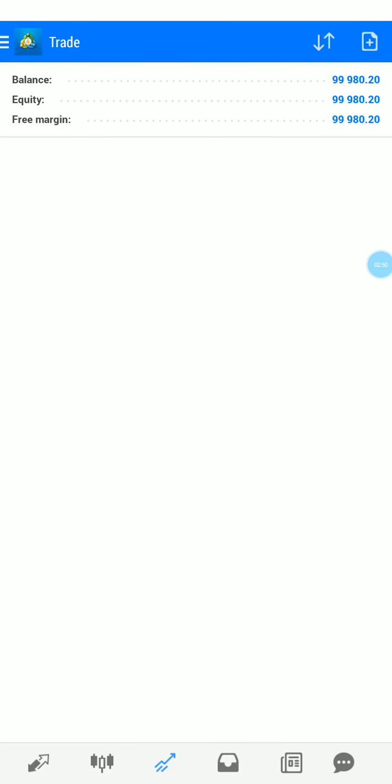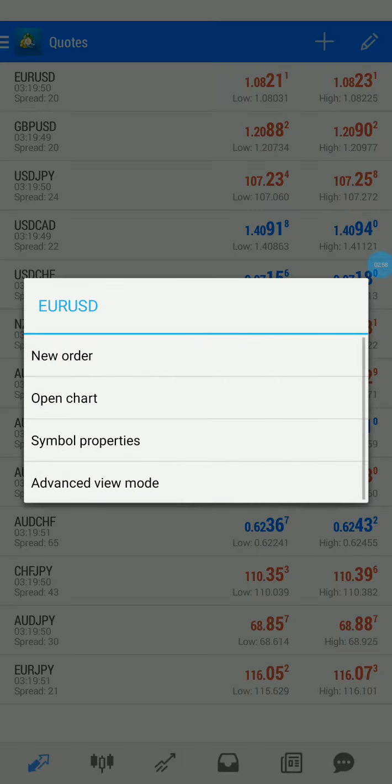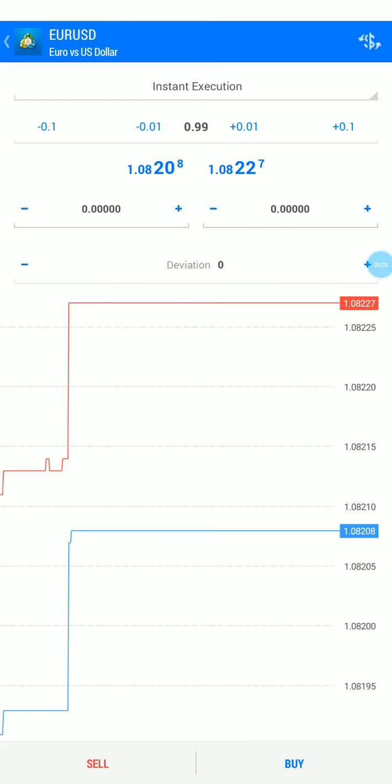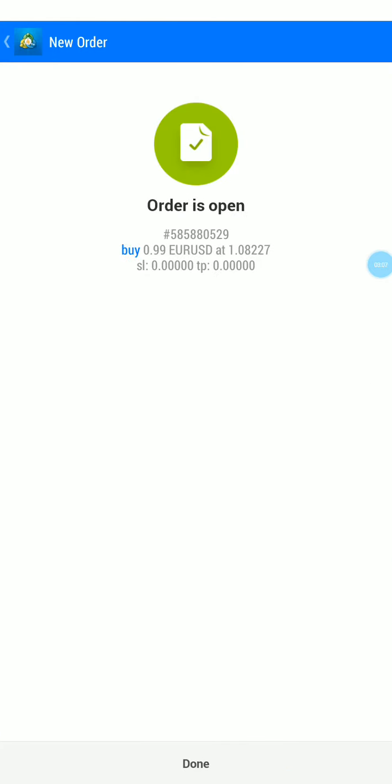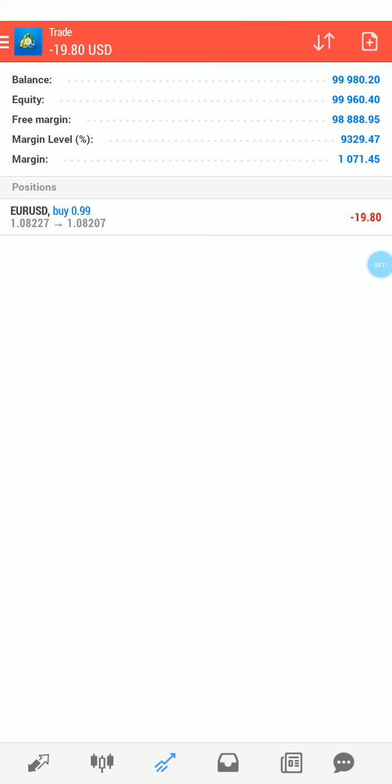This tab is the trading tab where you see an open trade. Let's quickly place a random trade and see how it looks. Let's see, we open a new order and let's say we just buy and just see how it looks on the MT4 app. This is the trading tab.